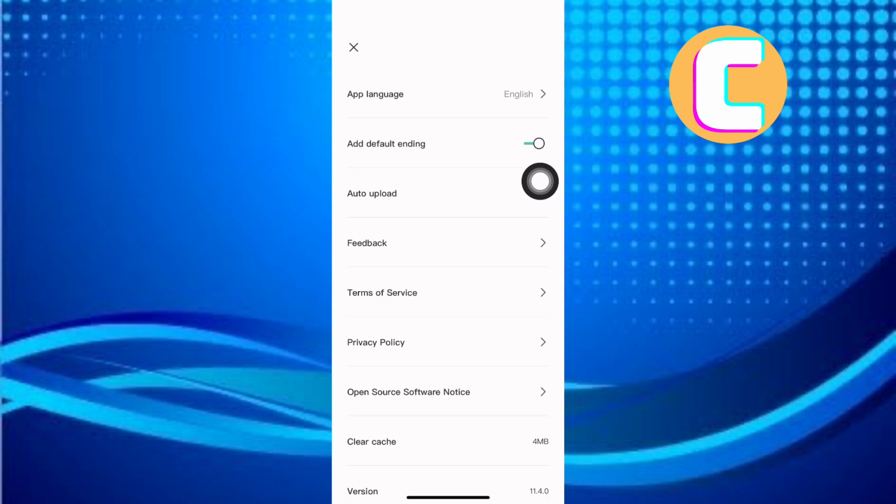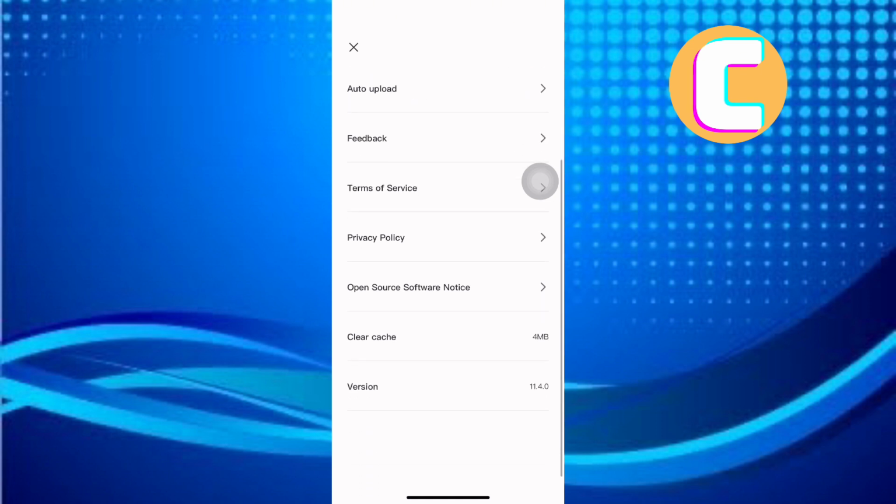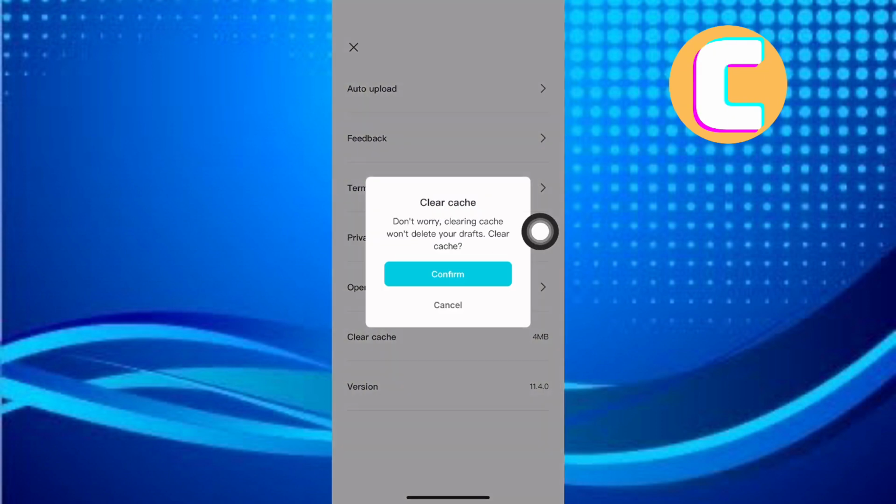You will land on the settings page where you will see all these different options such as auto upload, feedback, terms of service, privacy policy, open source software notice, and clear cache. From the options, tap this one named Clear Cache. You will get this confirmation menu where you are required to confirm your action. Go ahead and tap Confirm.